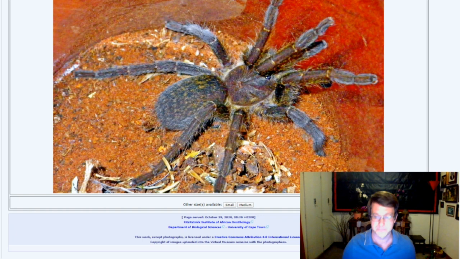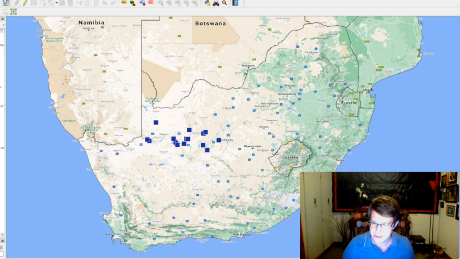So here is the distribution in the Northern Cape. This particular species occurs from west of Kimberley across to Upington and Groblershoop. We know that it occurs a little bit further west of that, as well as a bit further south of that at Prieska. But essentially, a nice discrete distribution in the Northern Cape for this species.